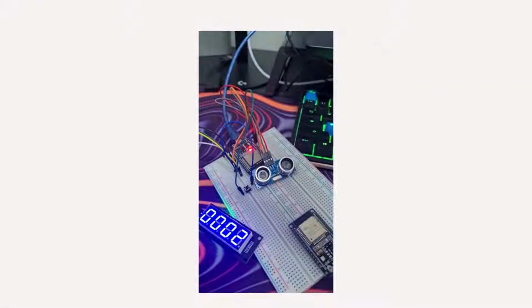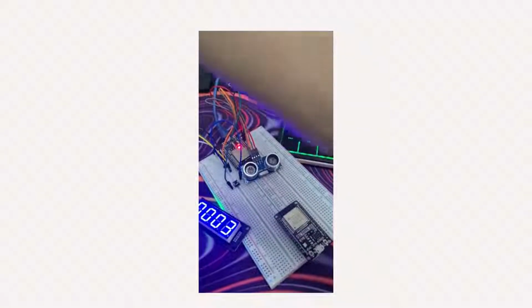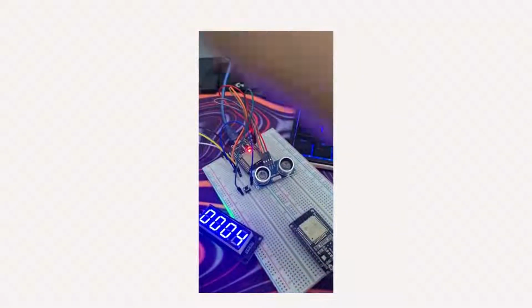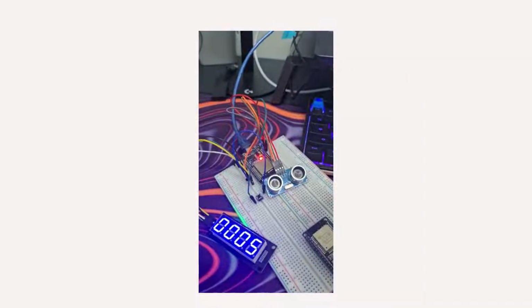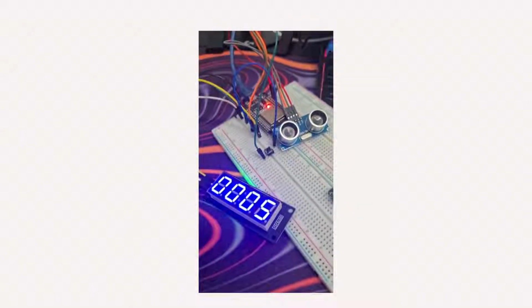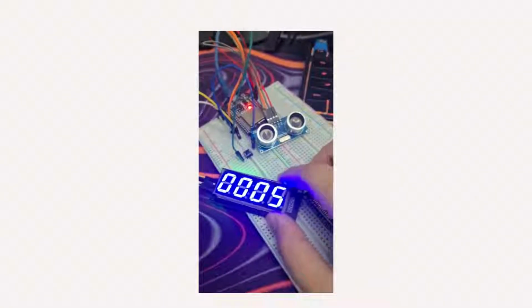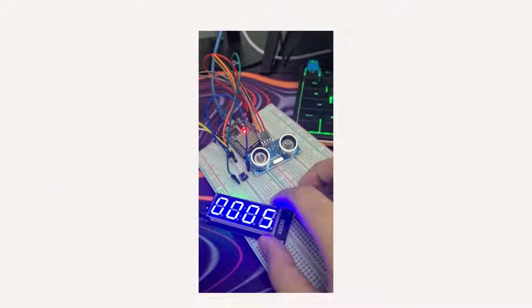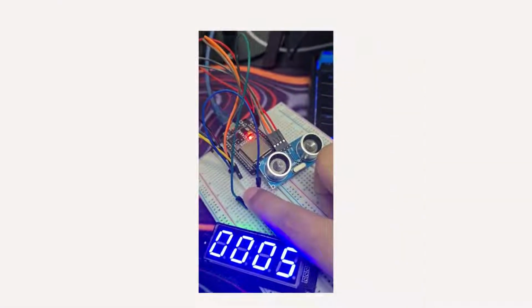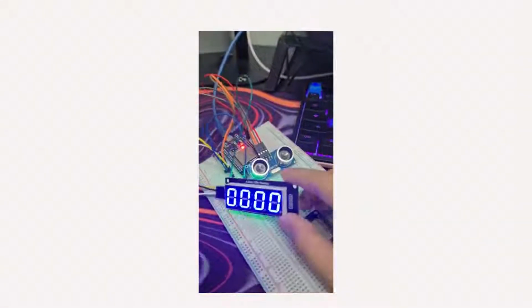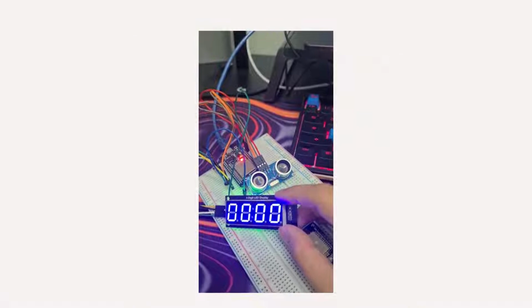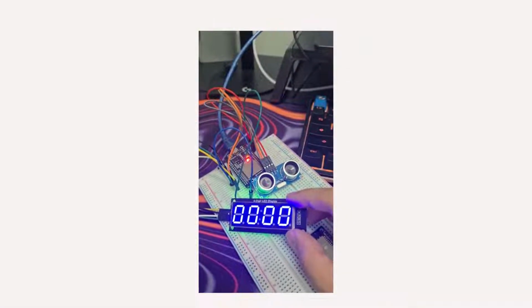1, 2, 3, 4, 5. Just like that, it will show here. And also, if you want to reset it back, we can press this switch, so it will turn to 0 again. For the next part, I will show you from BLYNK.